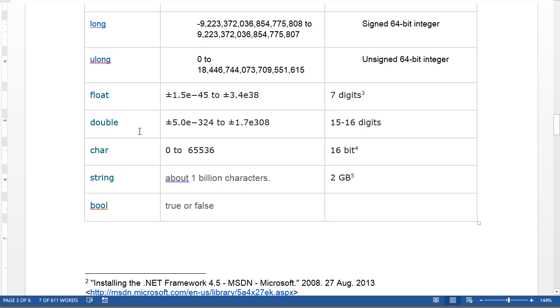But let's say we're working on a project maybe for the space program where we're dealing with really huge numbers. A double would be the ideal data type. That has 1.7 times 10 to the 308th power. So we're talking about a number that has 308 zeros behind it. Big number. So if we're dealing with numbers with decimal points, we're going to use either float or double.